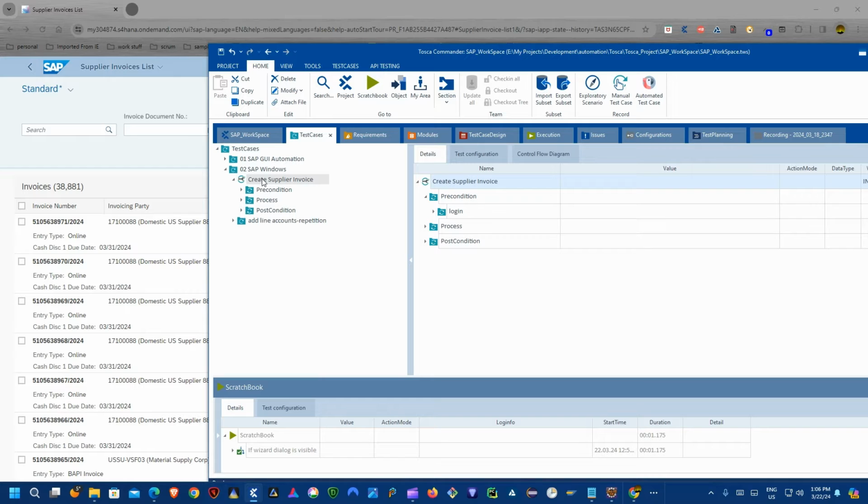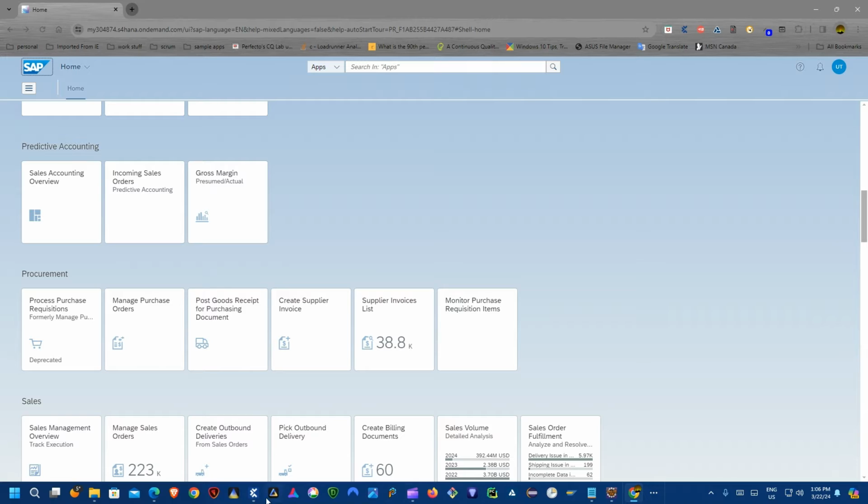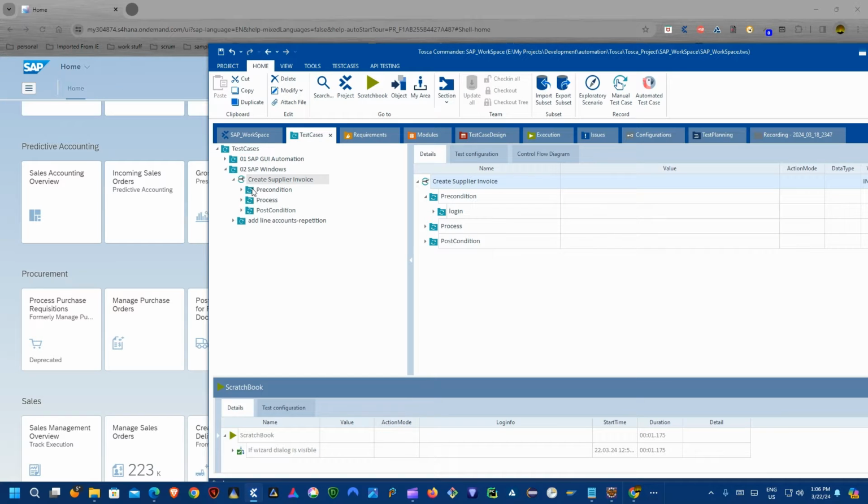So here I already created the test case, so just for the interest of time, I'll just talk about the test case and drag in stuff as I need it. Let me just go back to the page here. So I use Tosca's best practices of precondition, process, post-condition, just to help divide the steps into folders to make it readable.